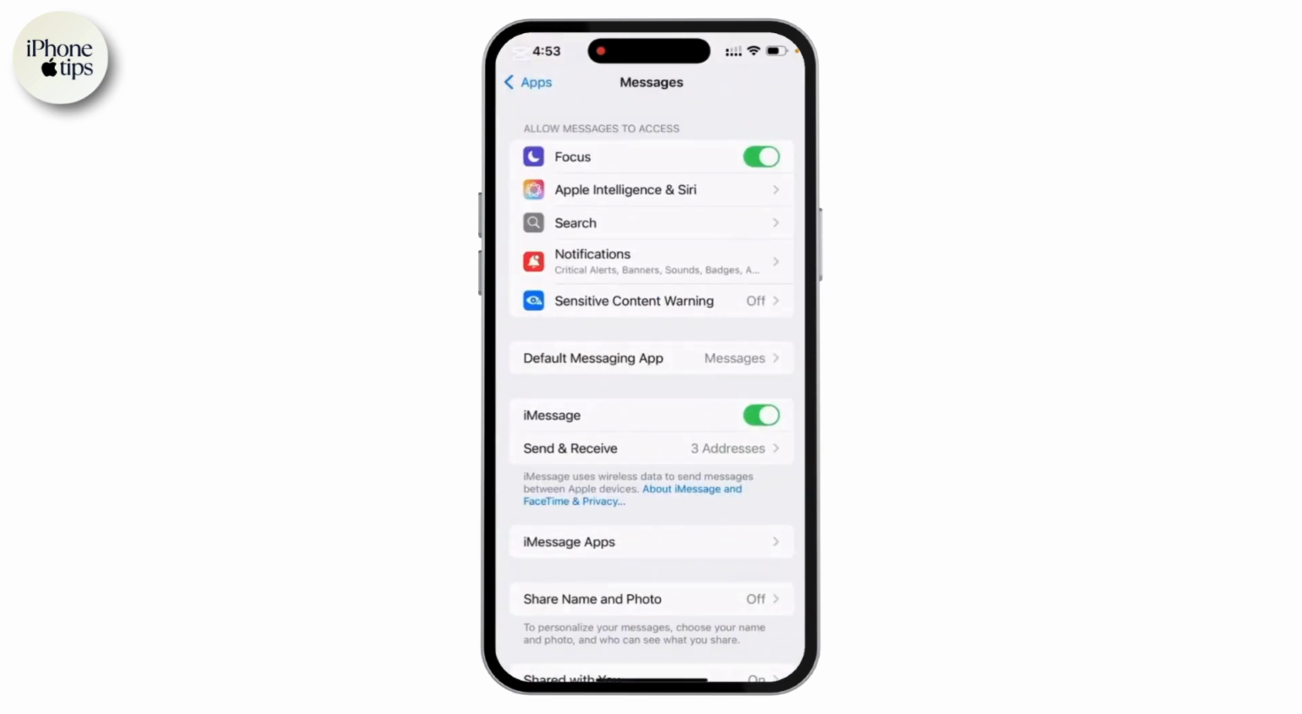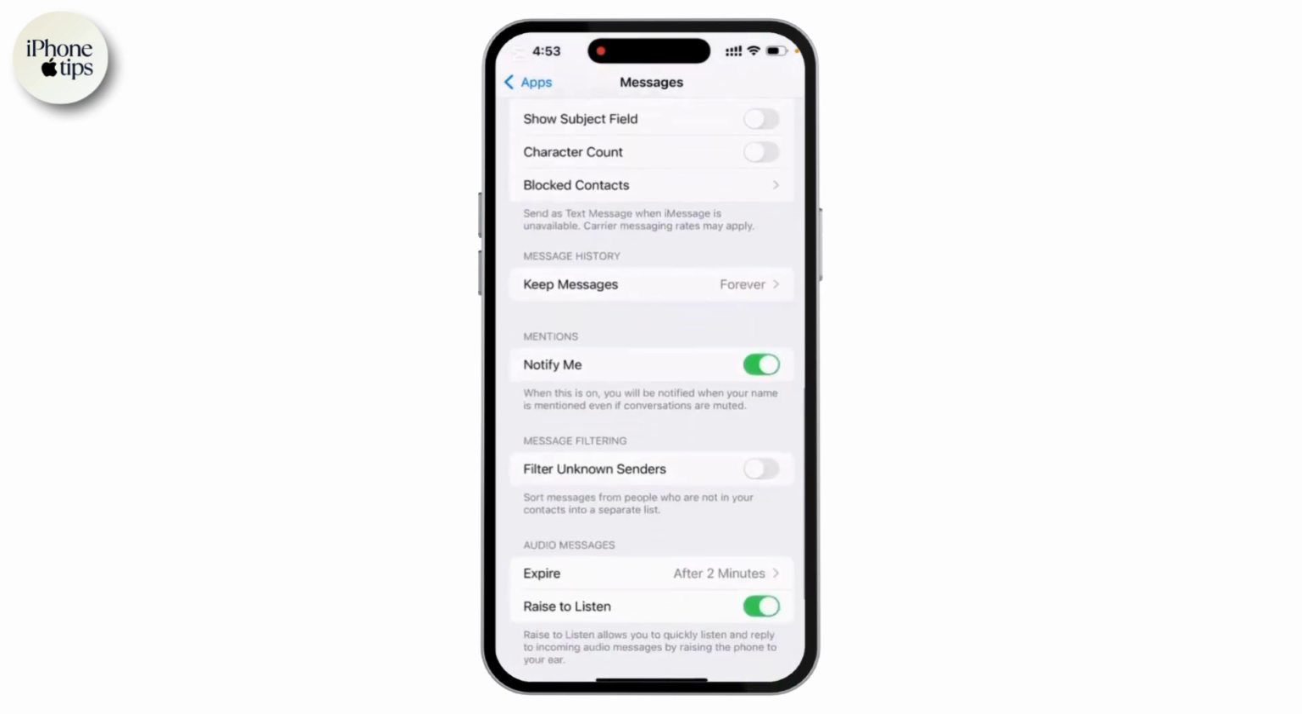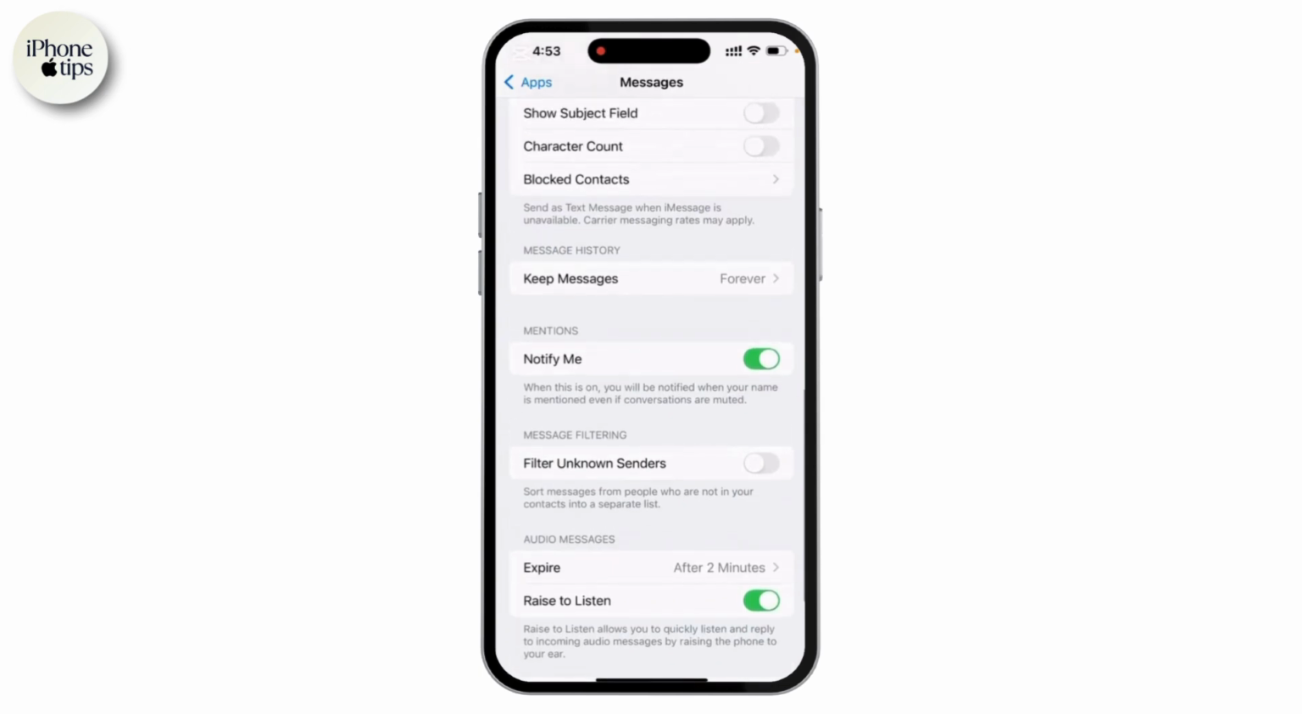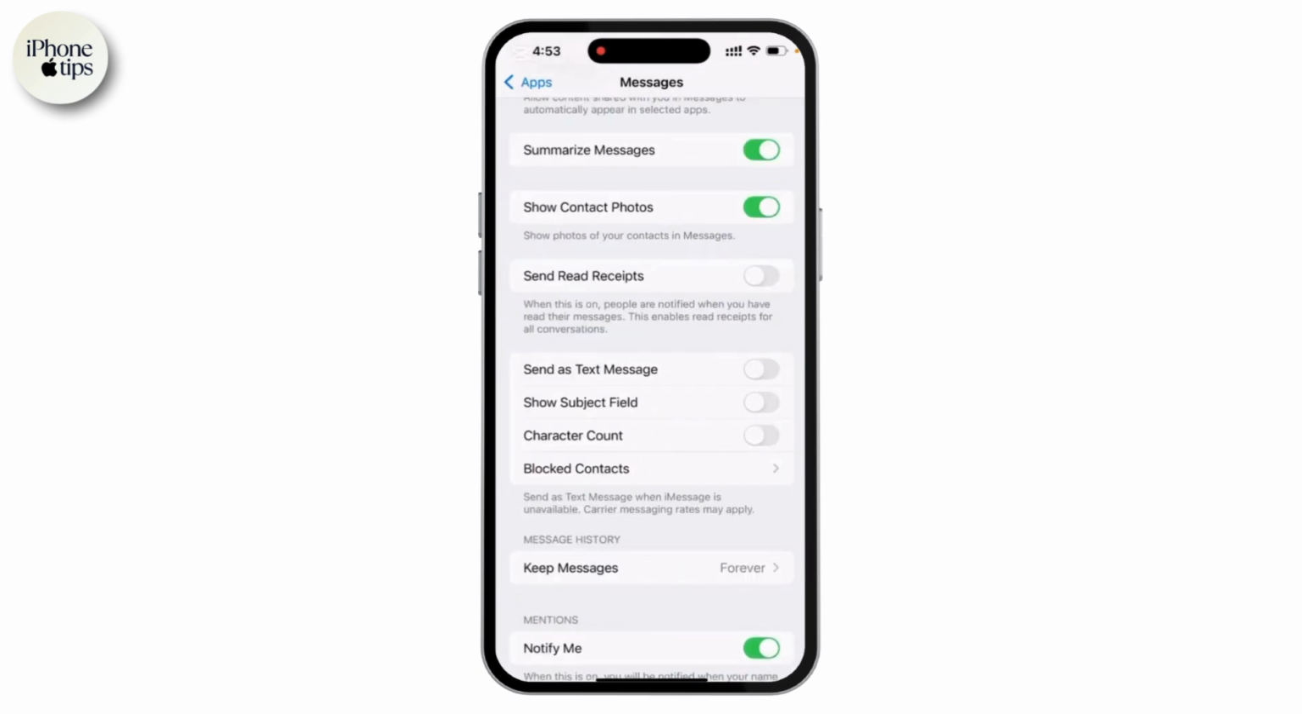And once you are under the Messages section, scroll down until you find an option named Send as Text Message. And once you have located that option, simply toggle on that option. And MMS messaging is enabled on your iPhone. And you are now ready to send and receive multimedia messages.